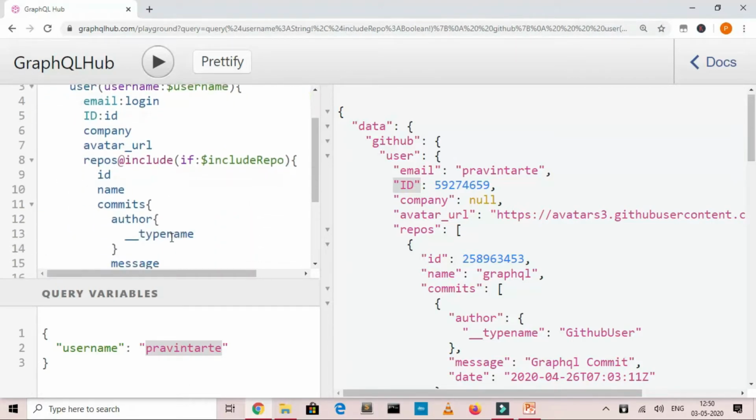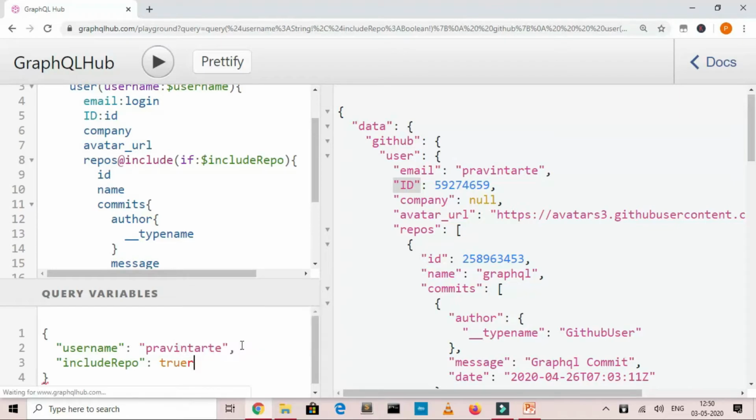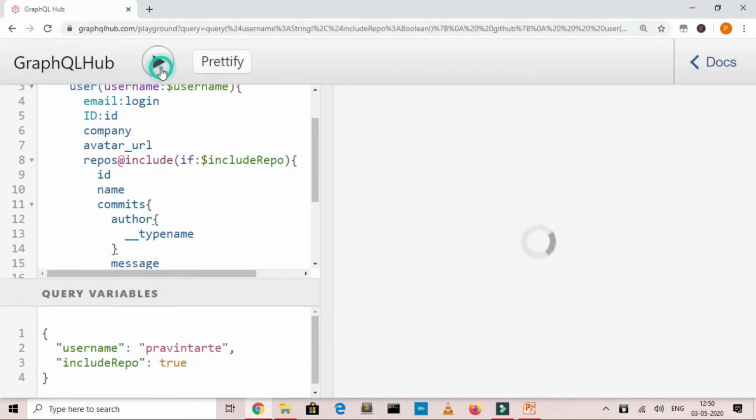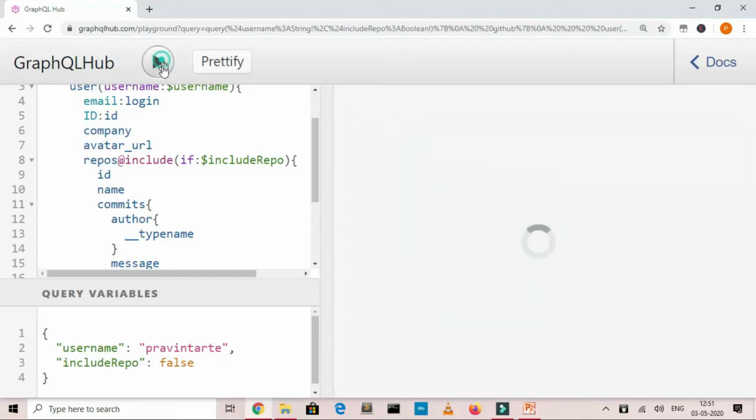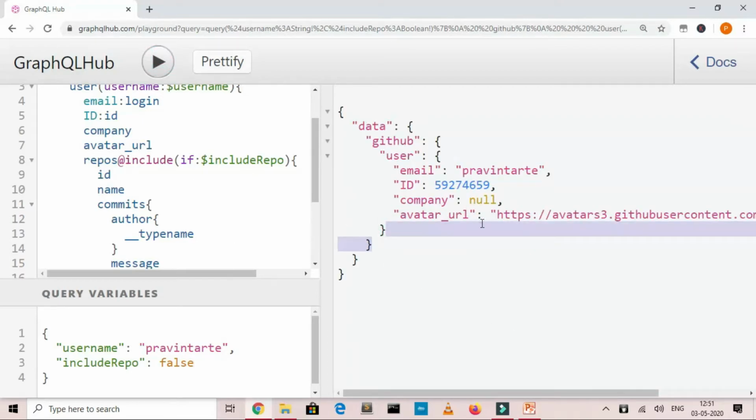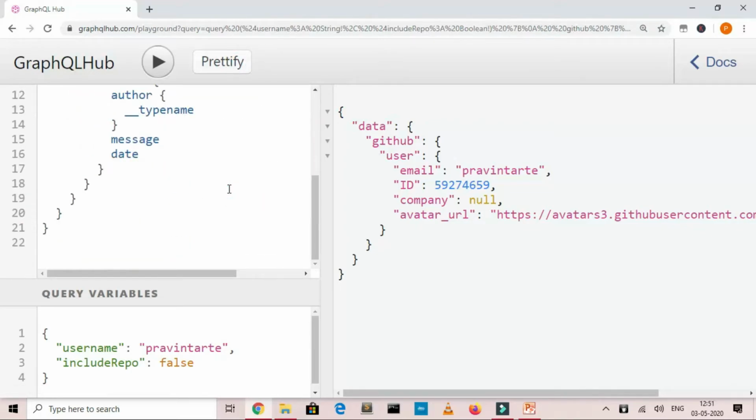Now this has to be sent from our variables section, and if I say true first, and if I make a call now, I should see repo details coming back from the server. Repo details are coming back, but if I say false, I should not see these repo details. See, all the repo details have been omitted from your response. So this is how the client can control the response coming from the server side. Now the next thing, again one important feature: if you want to indent your query properly, you can click on this prettify button and it will indent your query as well.